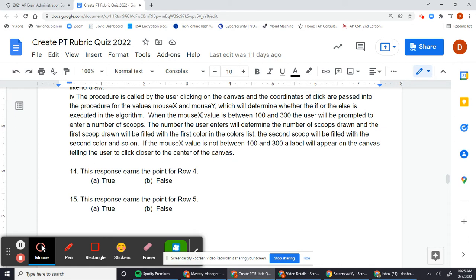When the mouse X value is between 100 and 300, the user will be prompted to enter a number of scoops. The number the user enters will determine the number of scoops drawn, and the first scoop drawn will be filled with the first color in the colors list. The second scoop will be filled with the second color, and so on. If the mouse X value is not between 100 and 300, a label will appear on the canvas telling the user to click closer to the center.